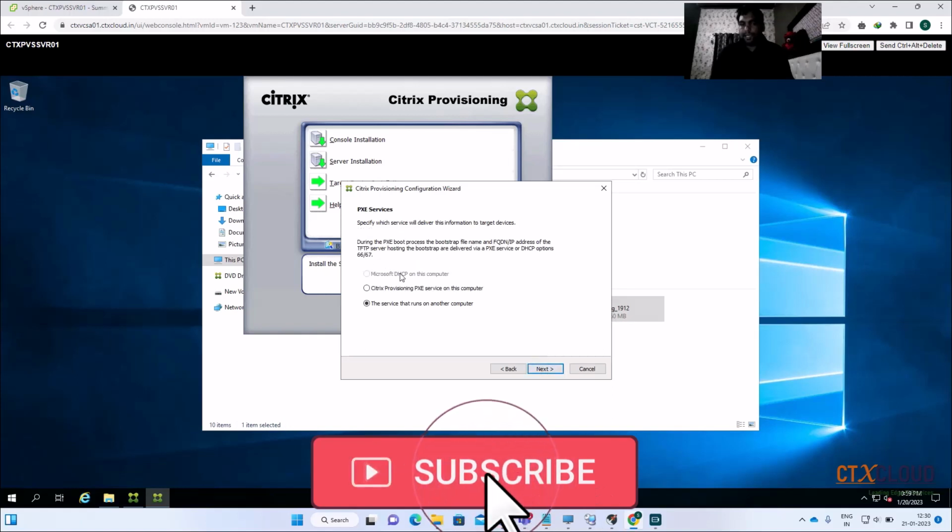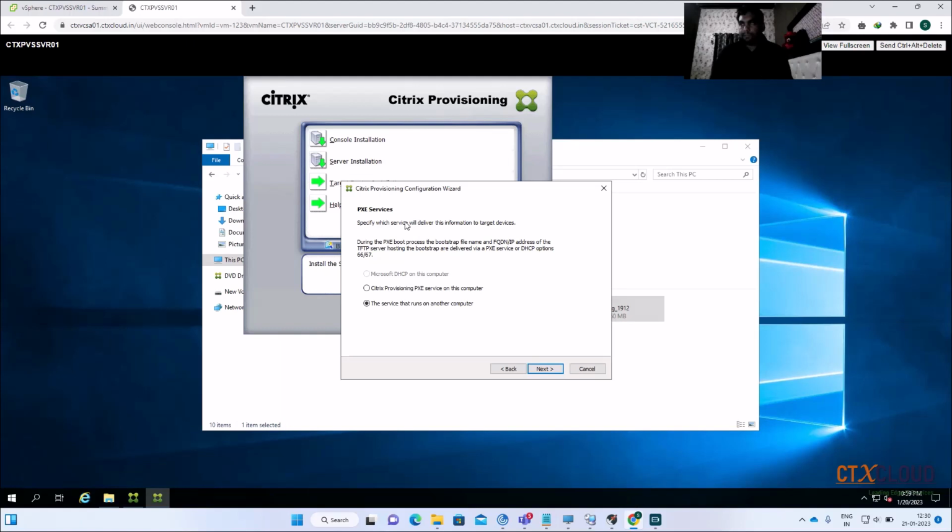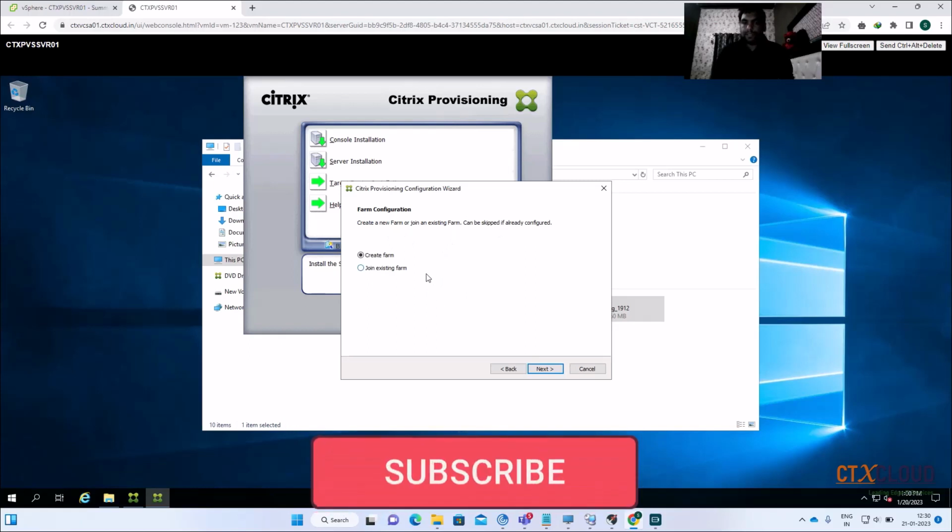Click on next. Here it's asking where the PXE service is running. Obviously the PXE services will run on the PVS server. So I'm going to select yes, the PXE service is running on this Citrix provisioning server. Click on next. Here it's asking do you want to create a new farm or you have an already existing farm, but I am going to configure the primary server. So this is like a new farm I am going to create. So click on create a farm.